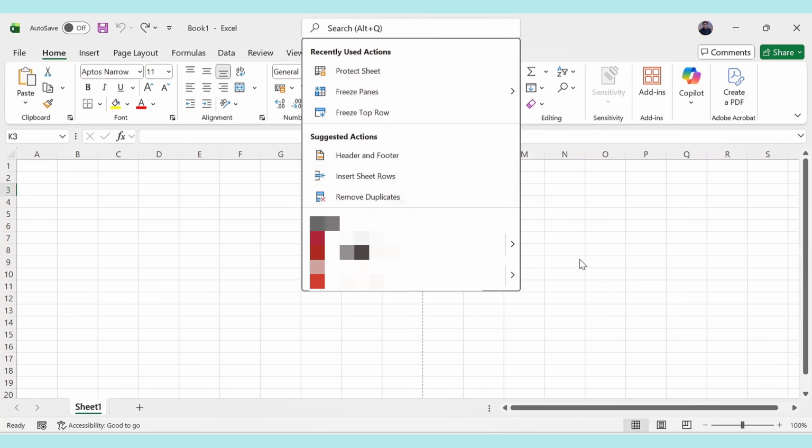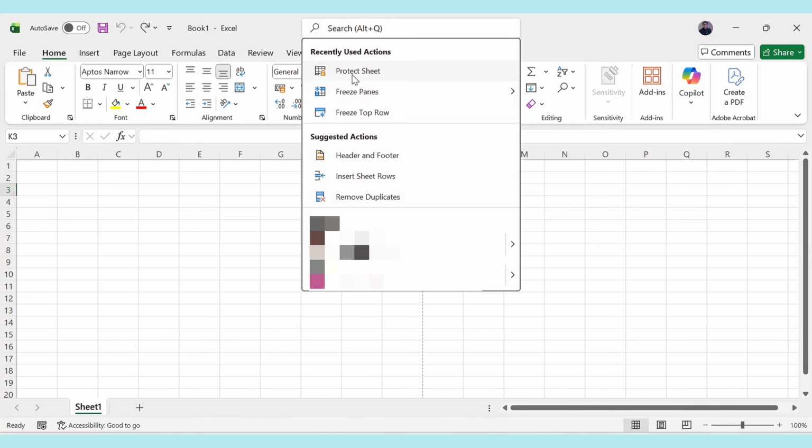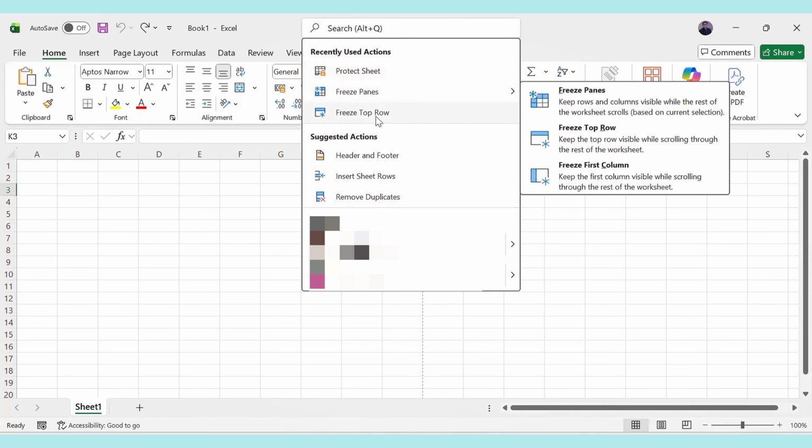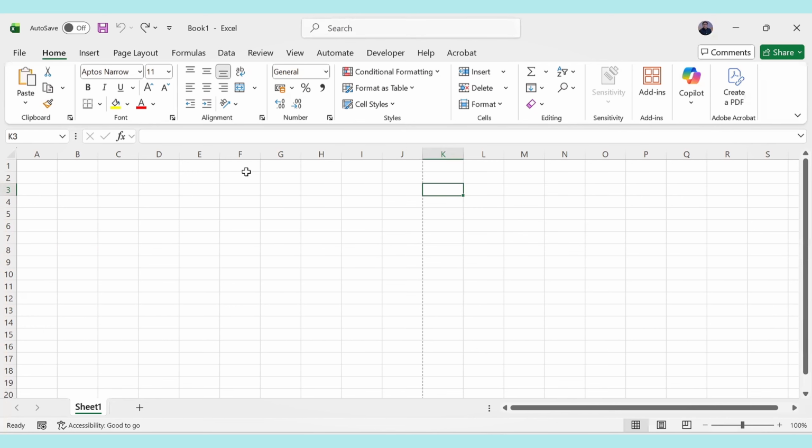Here you will see different information. If you want to protect your sheet, or if you're unable to find anything related to freezing the pane, and you are hearing these things for the first time, don't worry about it. We are going to talk about each and everything, whether it's protecting the sheet, freezing the pane, freezing the rows, removing duplicates, or anything in the header and footer, in this entire lecture. This is just an introductory video, so keep in mind that we are currently starting with the basics.